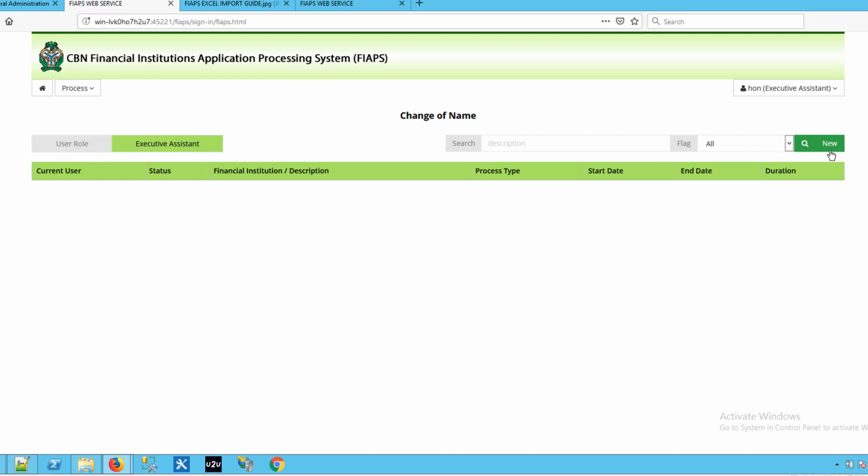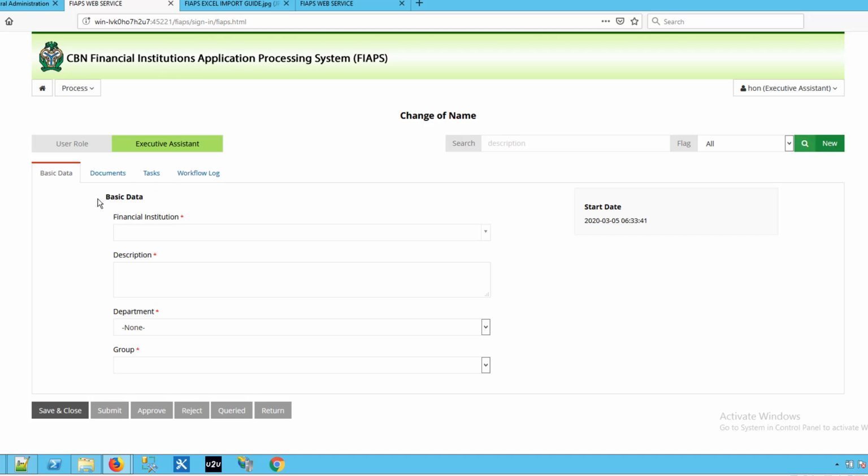On that window, to the top right-hand corner, there is a new button. So clicking on the new button, the new form for initiating a process will be displayed. The executive assistant fills up this form.